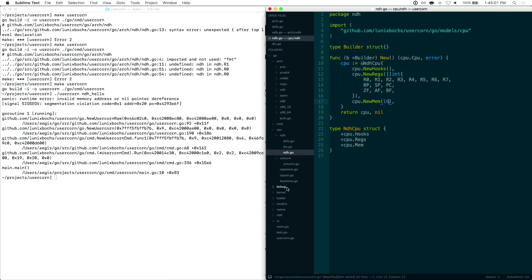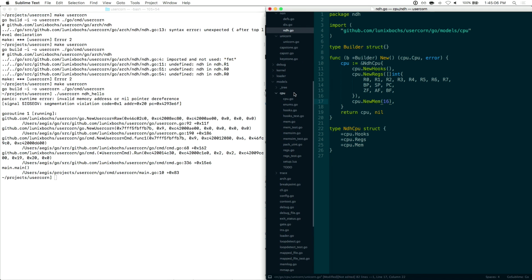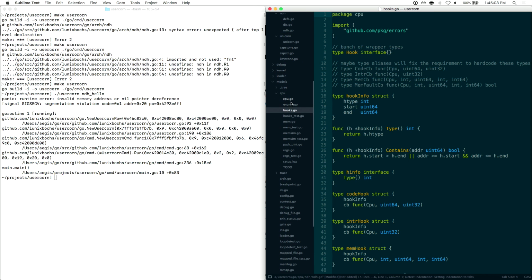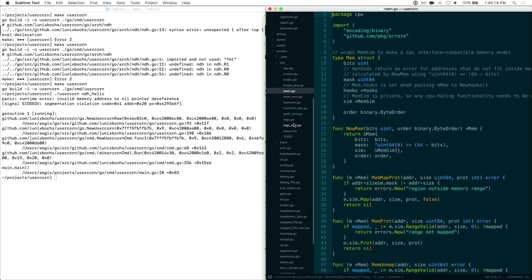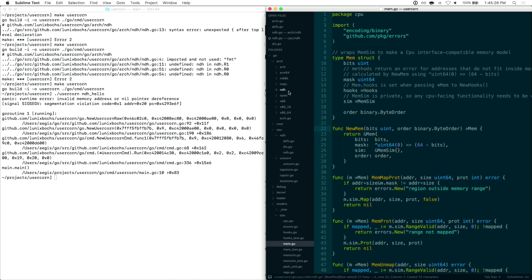In models, CPU, models is a code name for fixes Go recursive imports by putting everything in the same folder. At some point I will re-architect that. The models folder basically has a bunch of types and then a bunch of helper functions. So models CPU has everything we need for custom CPU support. So mem, here we have the new mem function.